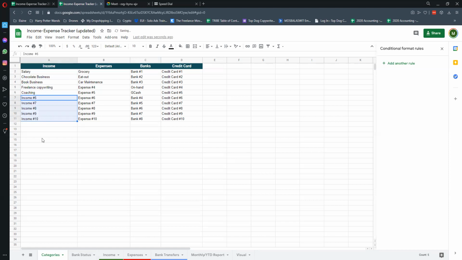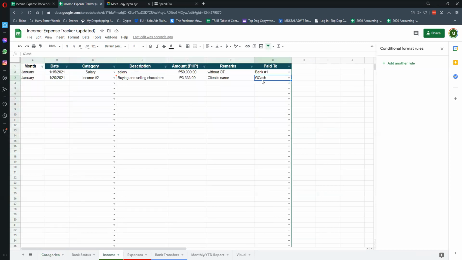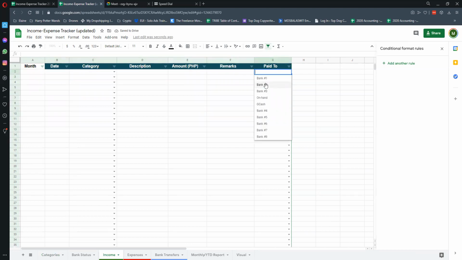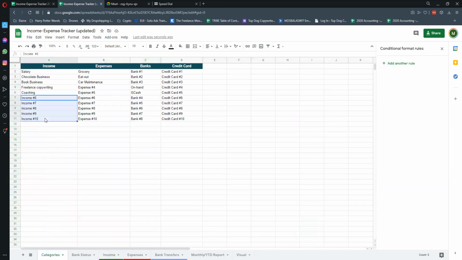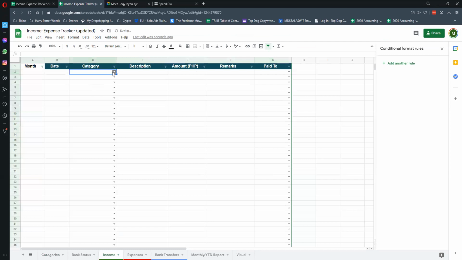But you can just delete them. If you go to the other sheets, you will be able to see income number 6 until income number 10. But if you just delete them, you won't see them. So for example, let me just delete this one for this demonstration. Under category, you will see the coaching, but you will also see number 6, 7, and until 10. So if you don't have that many income sources, you can just delete them. And if you go to the category, you won't see the other options.